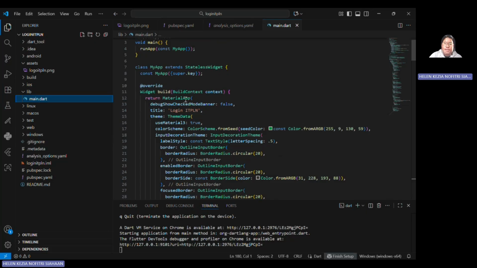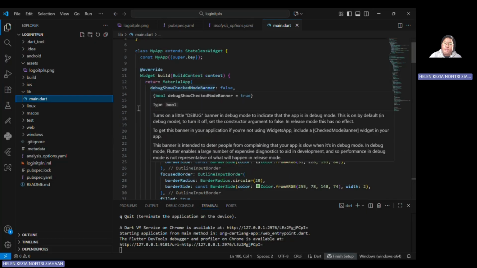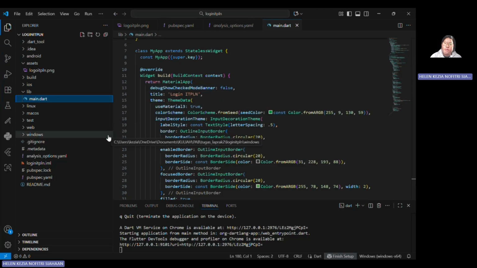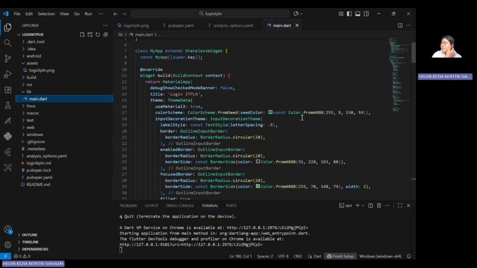The first is the widget boot. We need boot context to make the context. The next is the big show checkout mode banner. It was to set the login ITPLN and the DEM data. It's true with the color here. If you guys remember at the show of the website, it can be seen that the login ITPLN is above and the color is green like I chose in here.